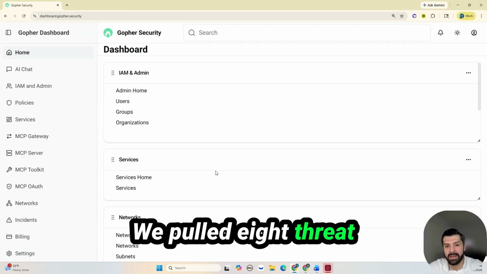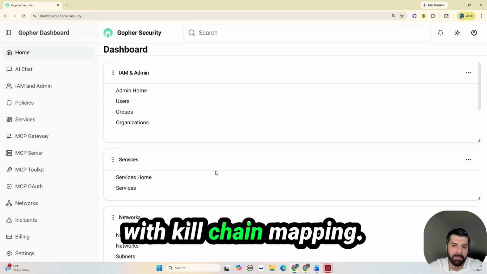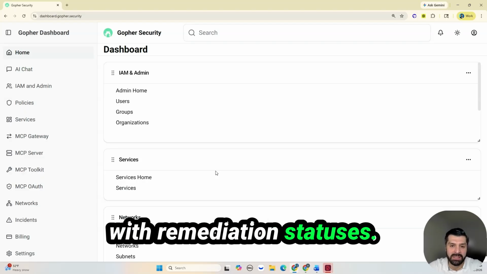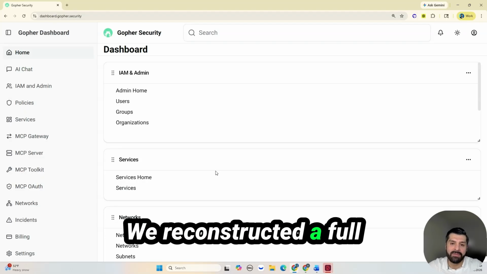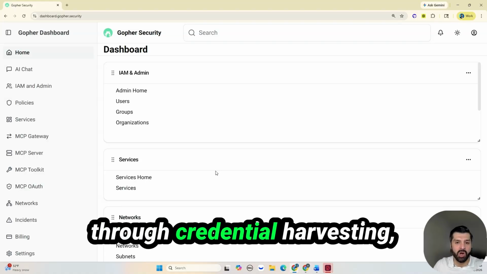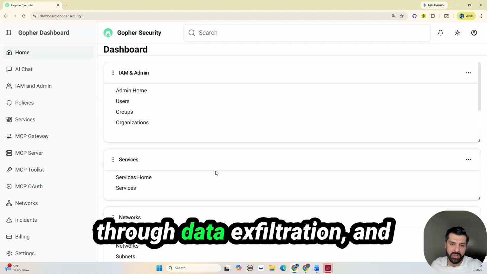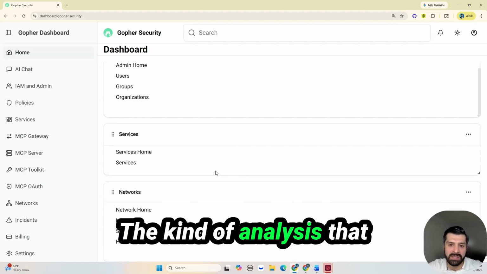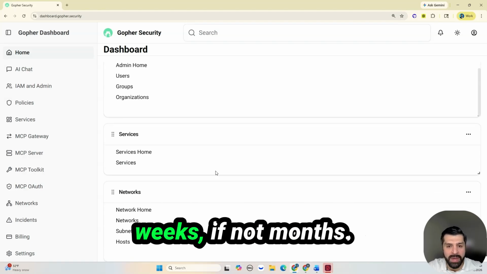We pulled 8 threat intelligence indicators with kill chain mapping. We identified 3 compromised accounts with remediation statuses. We reconstructed a full multi-phase attack chain from domain registration through credential harvesting through data exfiltration, and generated a cross-reference remediation plan, the kind of analysis that takes a security team weeks, if not months.